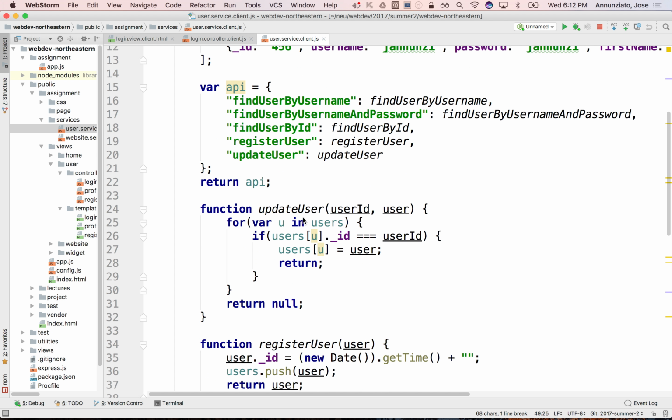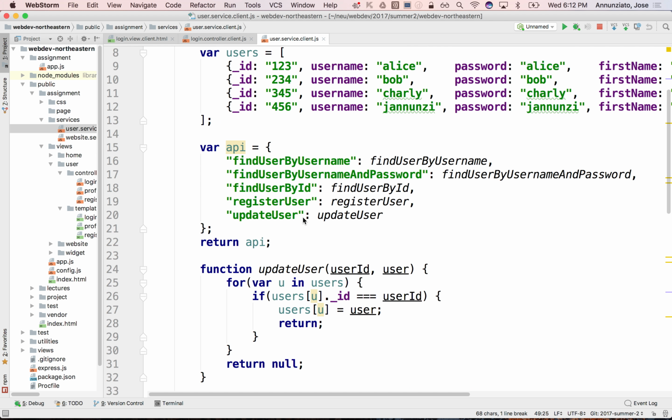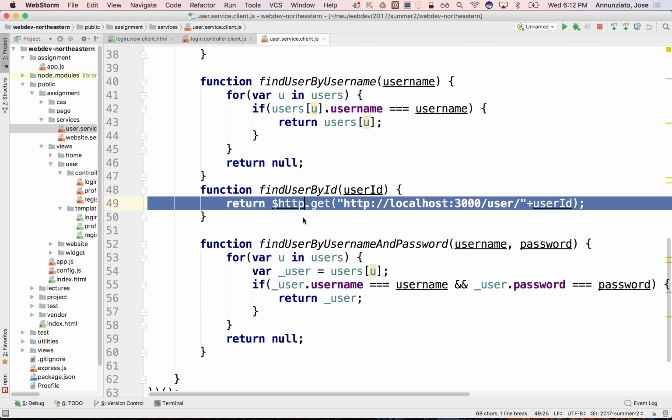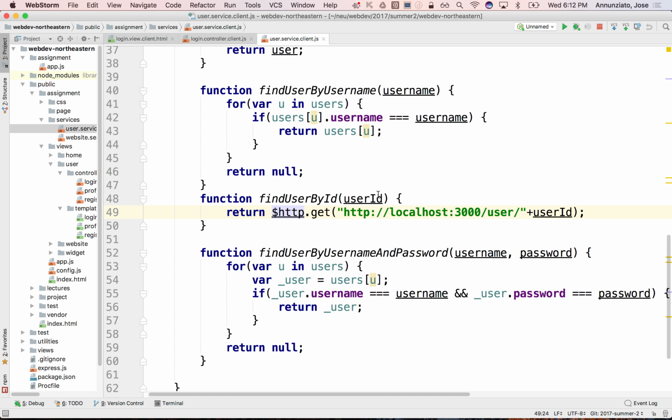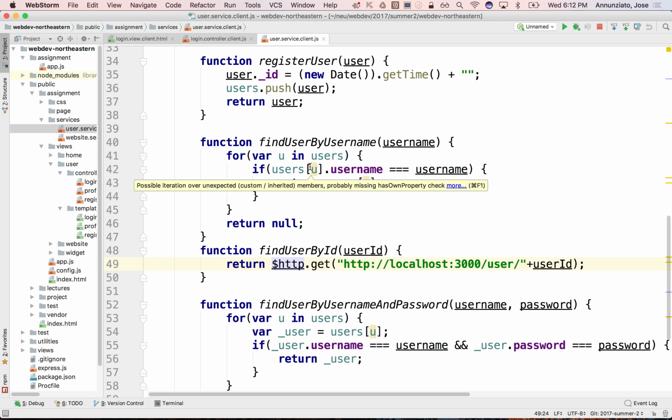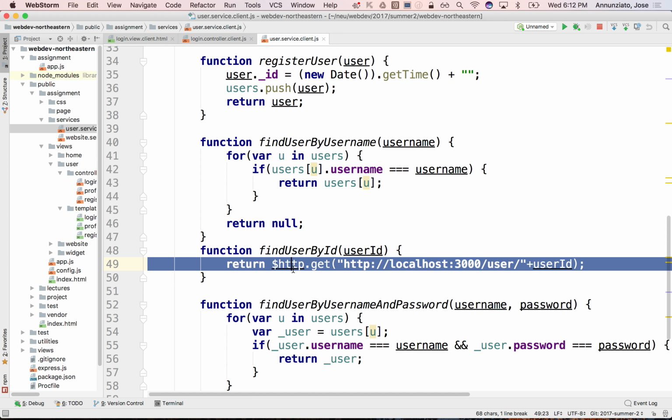Eventually, this service will become just an interface that just talks to the server. We're going to replace all the logic here with several of these gets and posts and puts and deletes going back to the server. The actual logic is not going to live here. We're going to move all that logic to the server where it belongs.